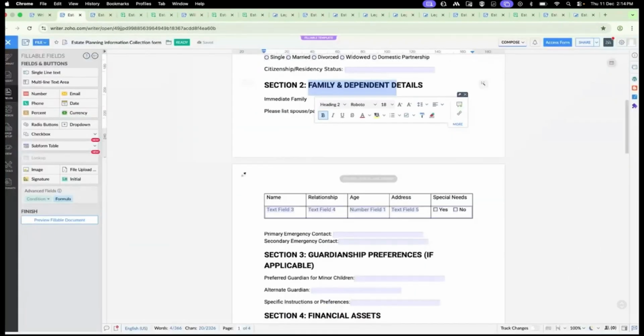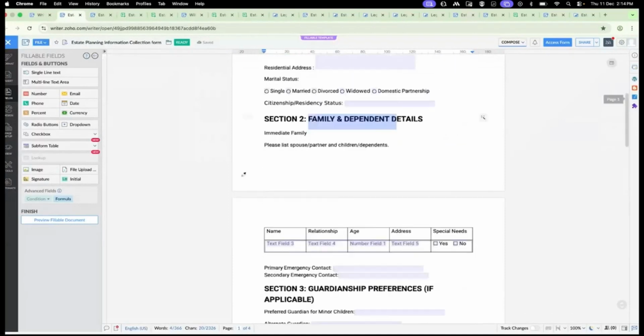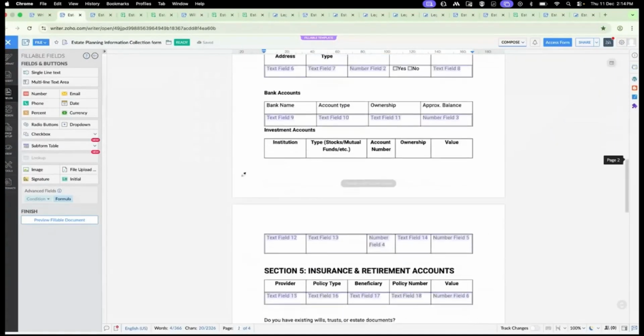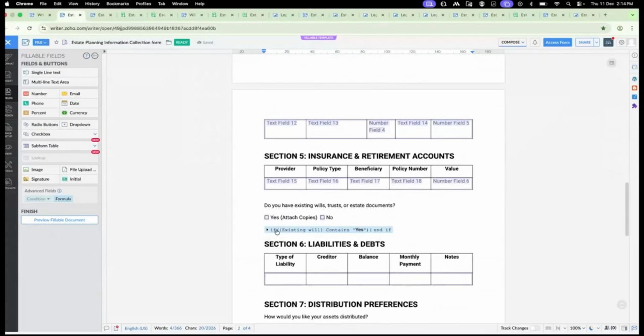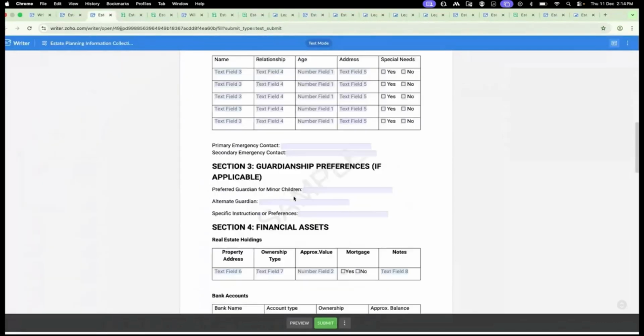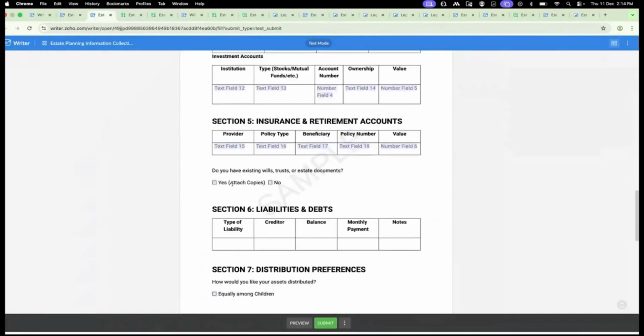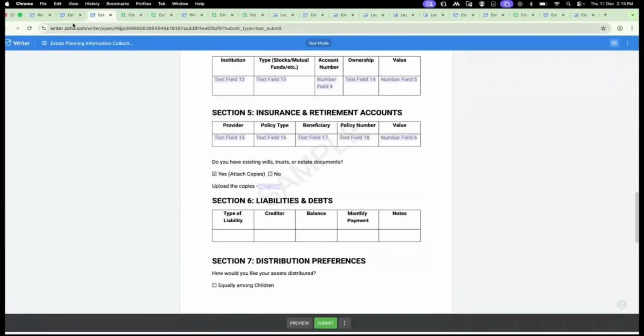And adding to that, I have also included an if condition. Let me show it. Here you can see I have included an if condition for a particular value. So if they have any existing will, they can upload the data. Here I have used an upload field. This is how it will look like. So when the user clicks this yes button, he'll get the option to upload the copies. This way, the user will get an interactive page where they can enter the values, and it will give you the value exactly where you wish to have.